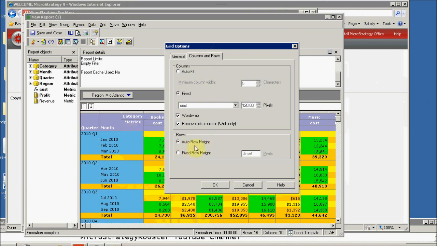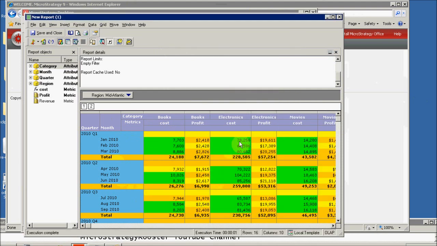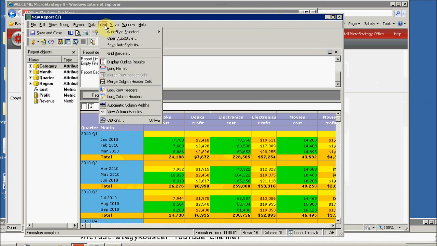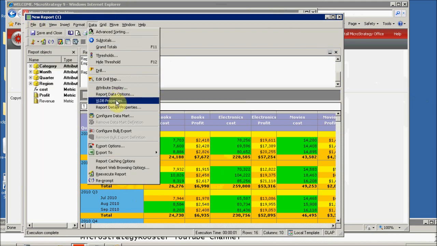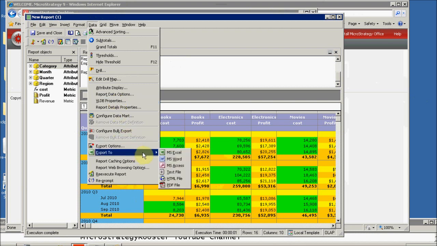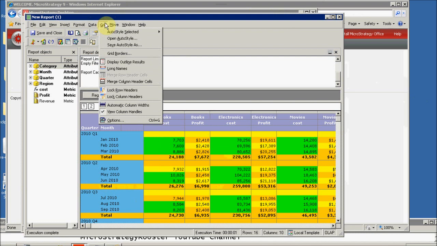Okay. For row, we usually keep it auto row unless you have a specific height you need to use. Okay. All right. So that takes care of most of our needs. You can swap rows or columns, but I recommend you drag them specifically and add them right here. Okay. You have the VLDP properties that you can modify. If you want your SQL to be specific, you can export this report to all these different types. Right here, you can re-execute. You can make sure that the report caching does not cache if you don't want it to cache. You can reprompt it if you need to reprompt the report.